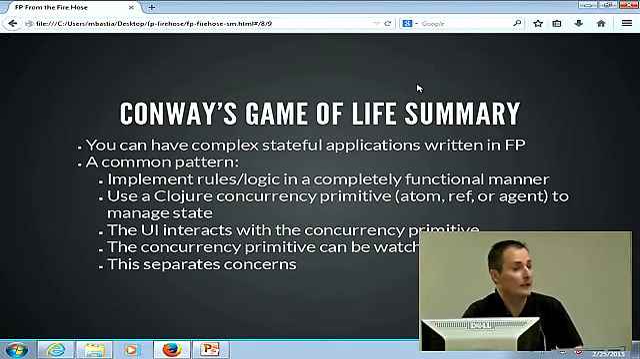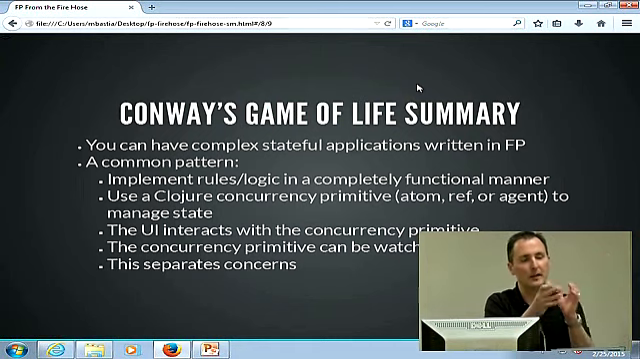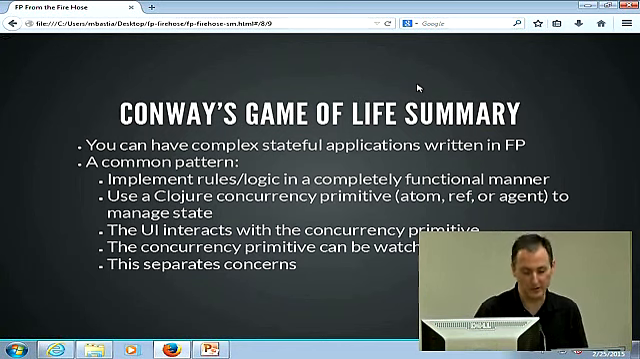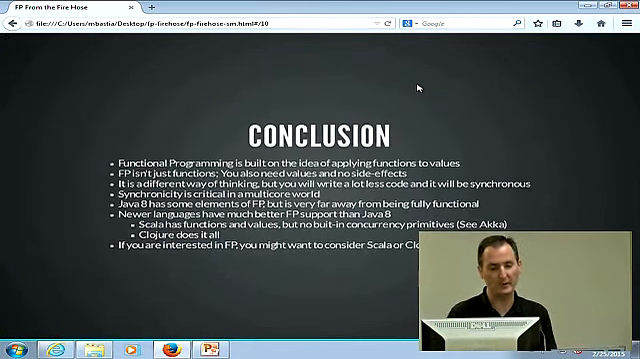So in summary, you can have complex stateful applications written in functional style. The very common pattern is your rules and your logic are completely functional. You use concurrency primitives in Clojure. The UI only interacts with that concurrency primitive. The primitive can be watched for changes, and so it separates concerns. You can have 3 things: my graphical piece, my thing that bridges that reference, and then my rules, which are stateless. Okay, that's the end.